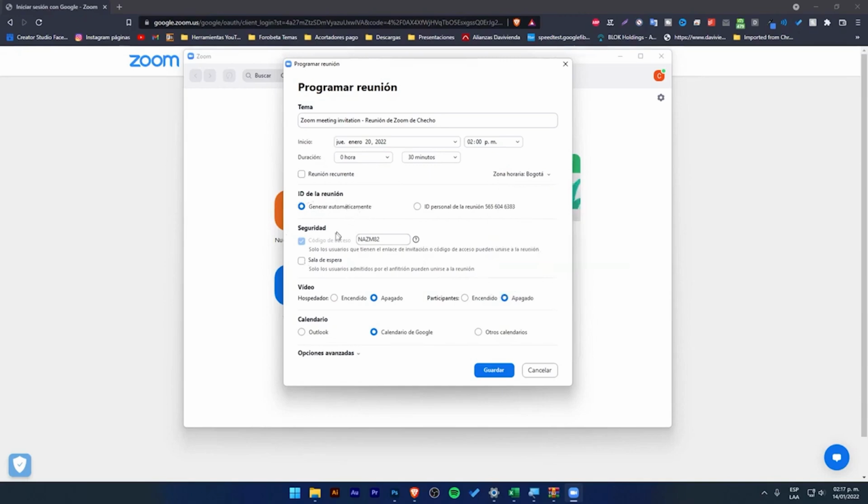If we want participants to enter with an access code, meaning not everyone can join, only those with this code, we leave this option. Otherwise, we can set it to enter through a waiting room. When there is a waiting room, they must apply, and only if someone accepts them can they enter the meeting.